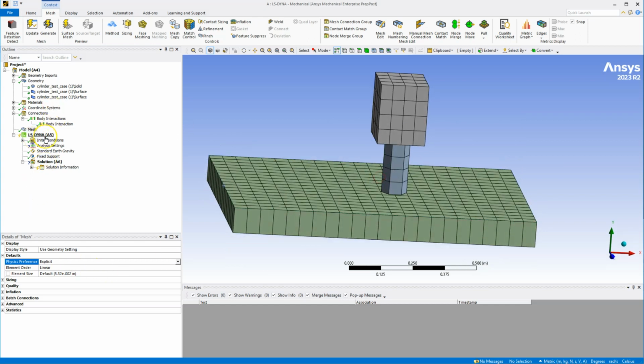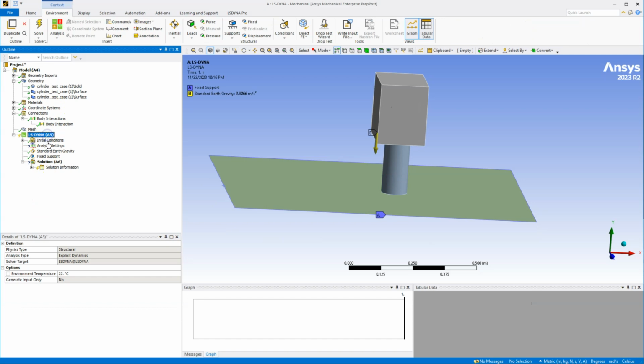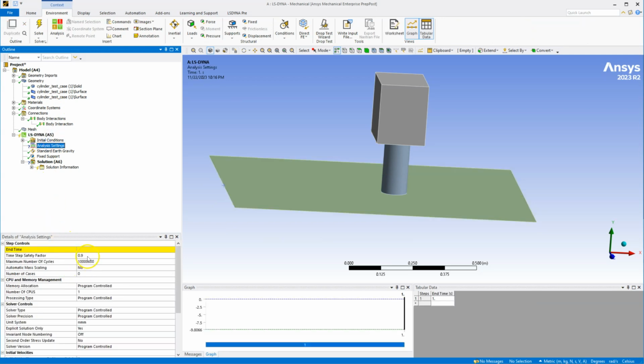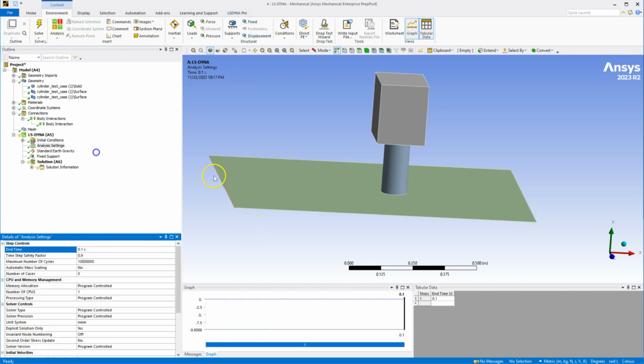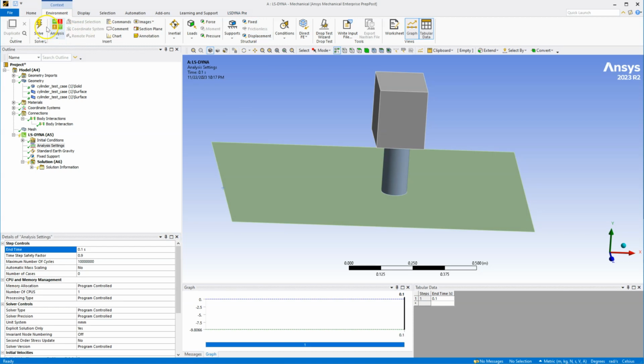Because of that condition, the critical time step, when we go to analysis settings, it has this factor of safety for the critical time step of 0.9. So it's going to go 0.9 times that critical time step to keep the solution stable. I do need to specify end time. Now, typically, like we had talked about for explicit dynamics, because of that small time step, you're usually doing pretty short time duration simulations. We're going to do 0.1 second here. Now it's all set up and should be ready to solve.